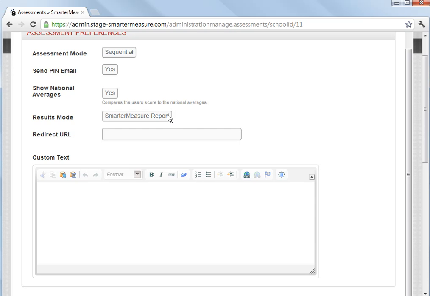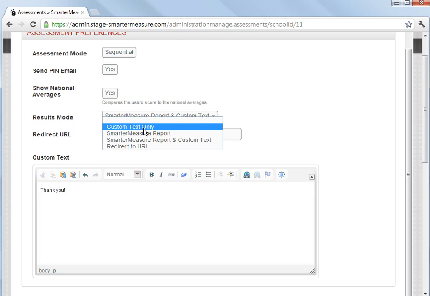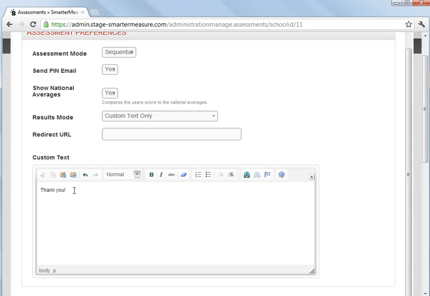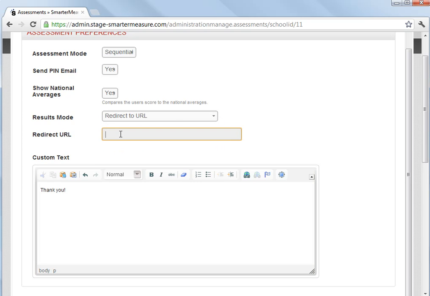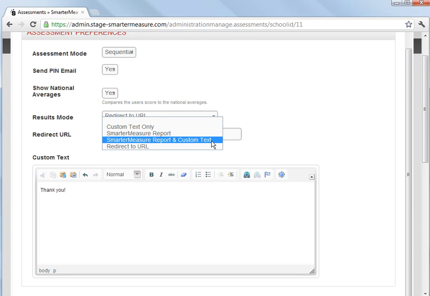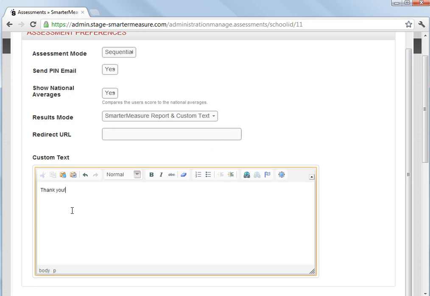Students automatically receive their student report when they complete the assessment. However, you may also choose to type a custom message that will then be reflected on the report when they complete it. If you wish to mask the report so the students do not receive it, however you would still have access to it, you may do so by typing a custom message here and selecting custom text only. The last option is to have the student redirected to a URL of your choosing. Once again, the student would not receive their report immediately. Best practices recommend SmarterMeasure report and custom text.